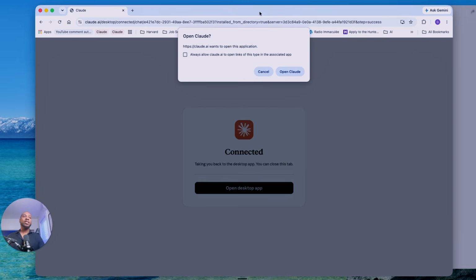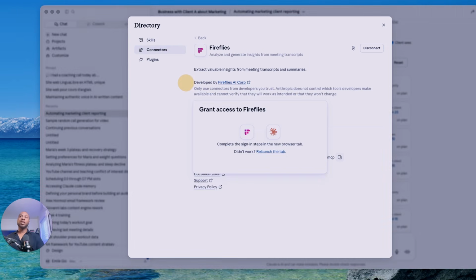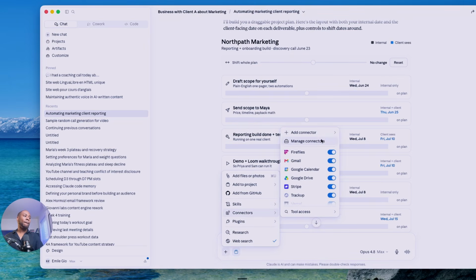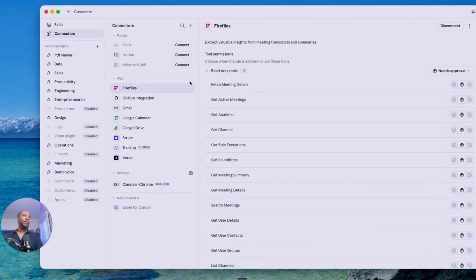Sometimes it will ask you to log in and whatnot. I have logged in already, so I don't really have to do it for the purpose of this video. And right here, as you can see, when I open back my Claude, it's going to take a minute, but let me go back. It automatically gets connected. For the first time, when the connection ends, you will come on this page.